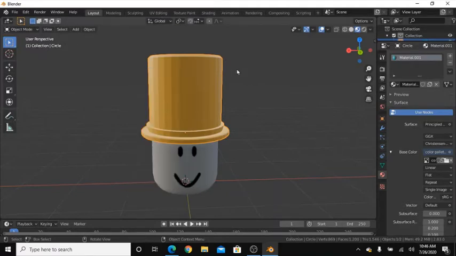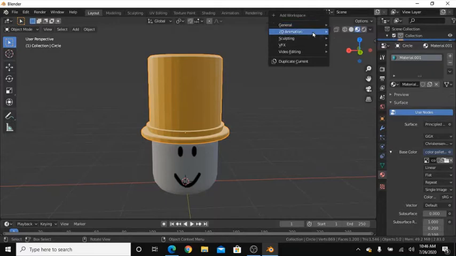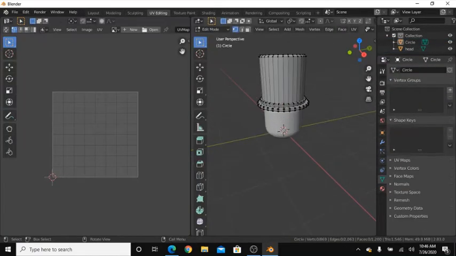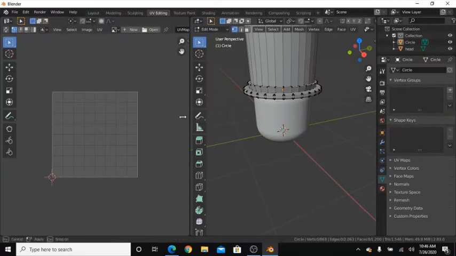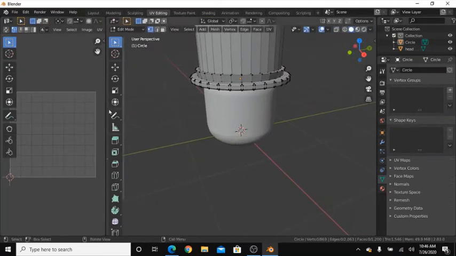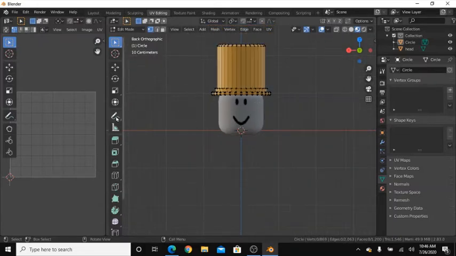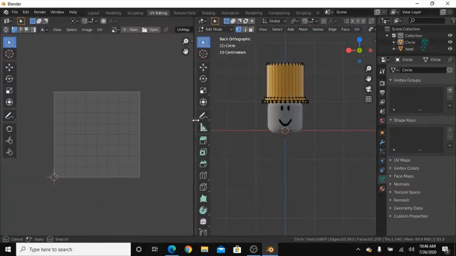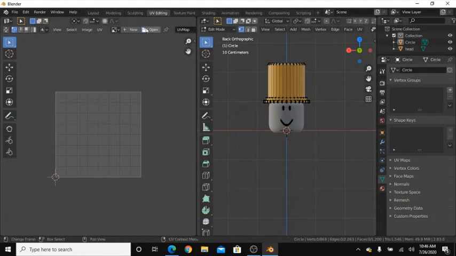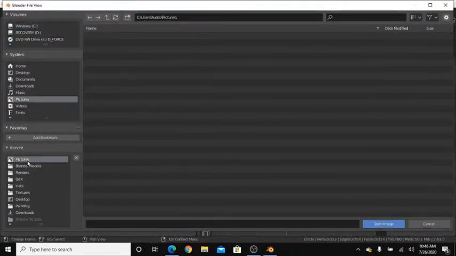So what we can do is we go up to UV editing here, or if you don't have it, click a little plus icon and then go to general and UV editing. So we click this, and we scale this over here, and then we want to turn on the viewport shading so it's colored, and then we can do this so it's easier to see.